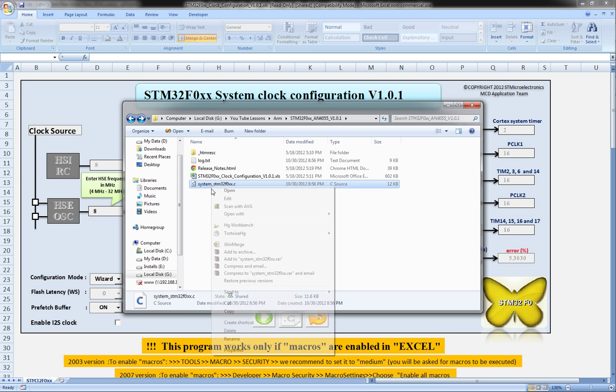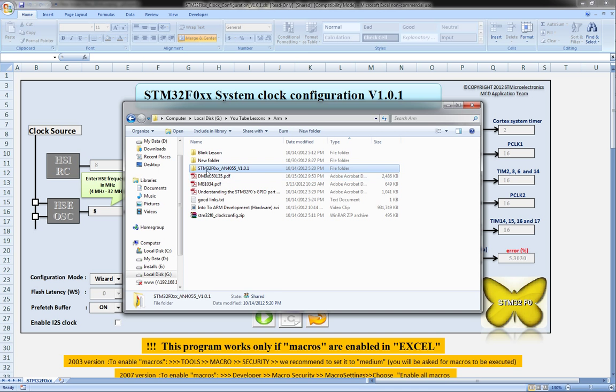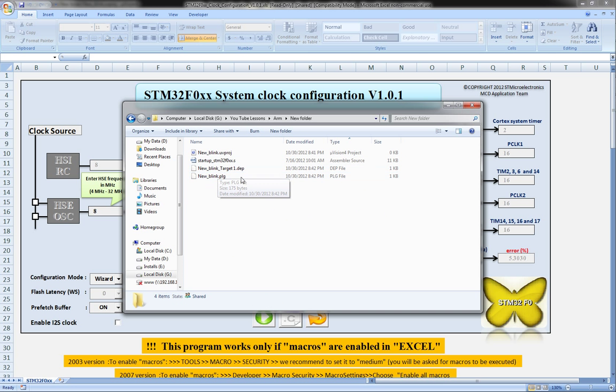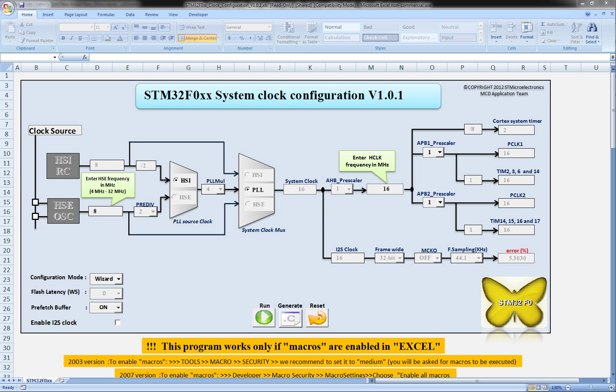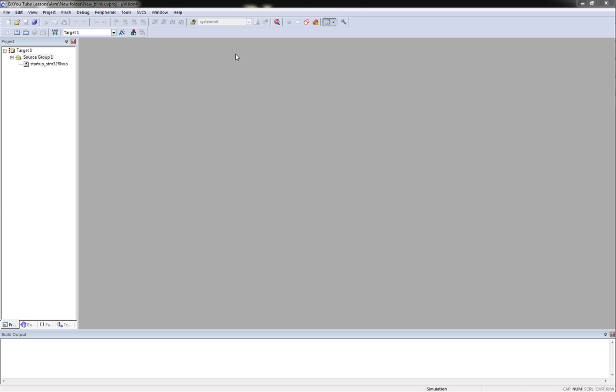So what I'm going to do is cut that file back to my ARM folder, our new folder, which is where our new blank project is. I'm going to paste it in here real quick. So I'll put that in there, that way everybody's together. Now we're going to get rid of this.